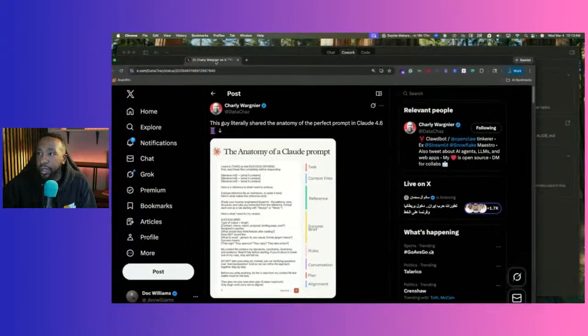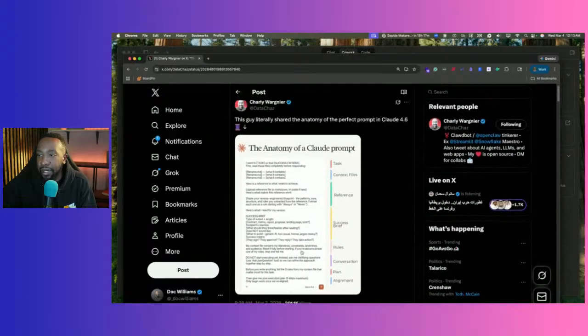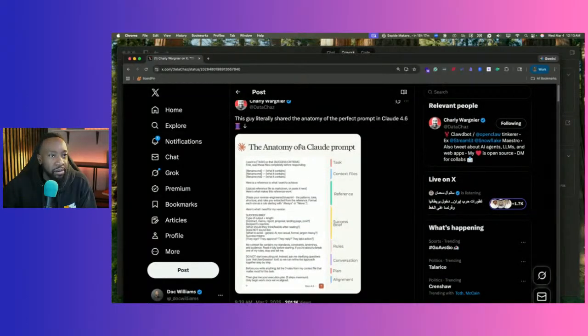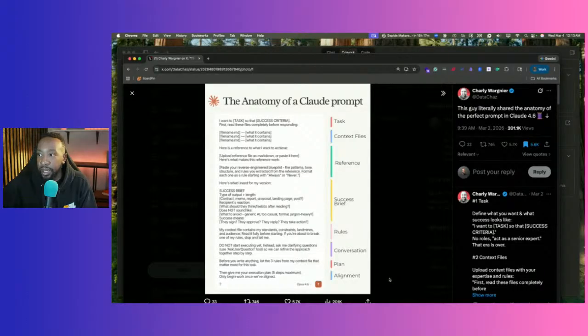Okay, so let me bring it over. So this one was basically the anatomy of a Claude prompt. So you have the task, context files, reference, brief, success brief, rules, conversation, plan, and then alignment. And if you want to see that, we can go through the breakdown of that. But this is what we're kind of doing. We'll build up to that, but this is just a reference for you to take a look at. If anyone wants to see it, I can definitely put it in the chat. But this is kind of what we're doing off this side here.